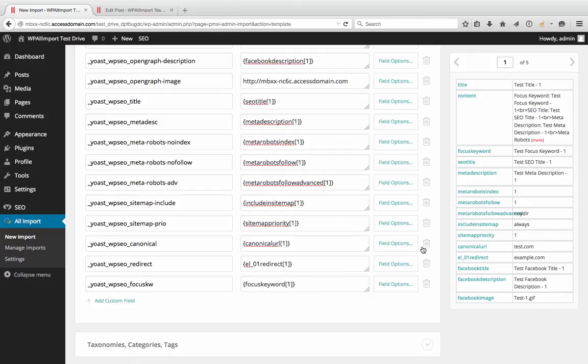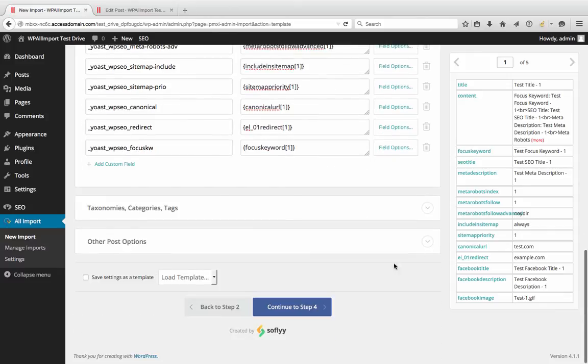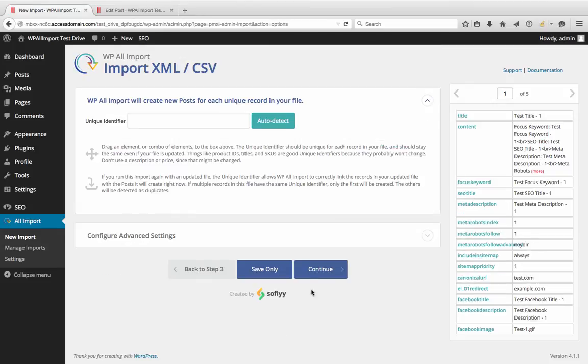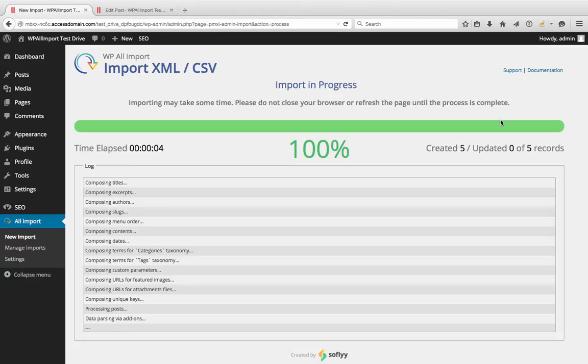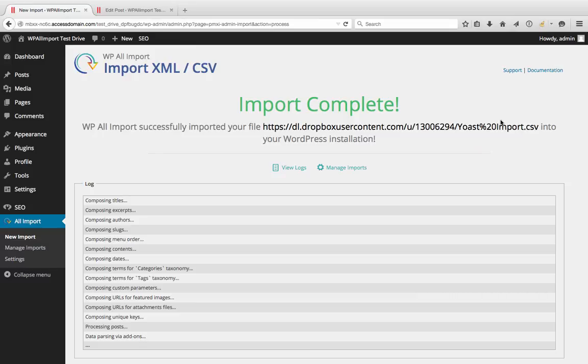So everything looks good. I'm going to continue on with the import. We'll continue to step four, and I'm going to auto-detect my unique identifier, and we'll continue. I'm going to confirm and run the import. All right, everything looks good. Import is complete. Let's check out our posts.